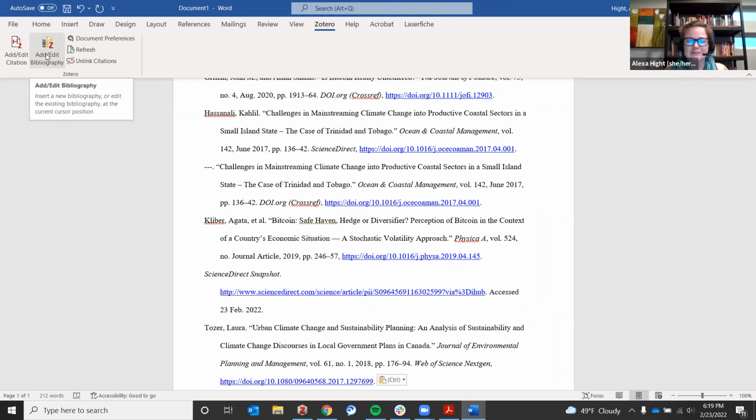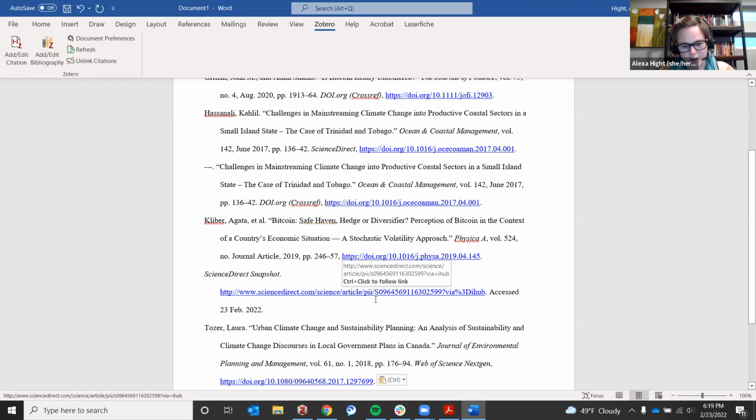So that's just something to keep in mind. No system is perfect. And as you could see, Zotero is still troublesome for me as well. But yeah, it's 6:19. We have 10 minutes.